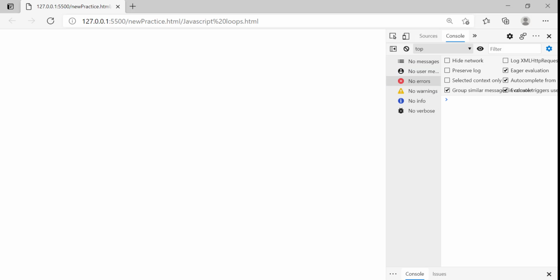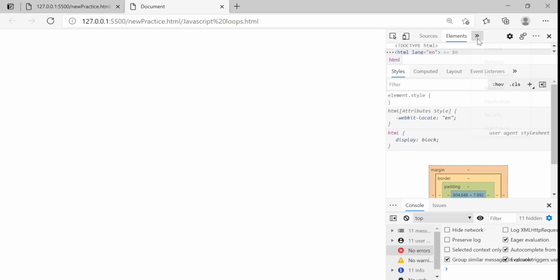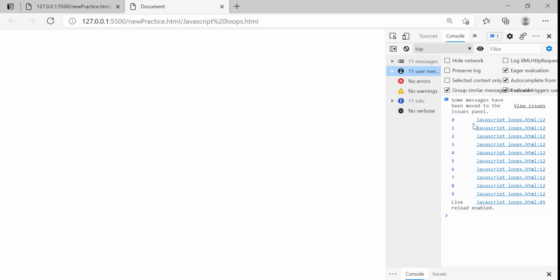Okay, it's not printing out anything because we haven't... Okay, let's try opening up a live server for this again. And now if we check into our console one more time, it just printed out 0 all the way to 9. That's how for loops work.